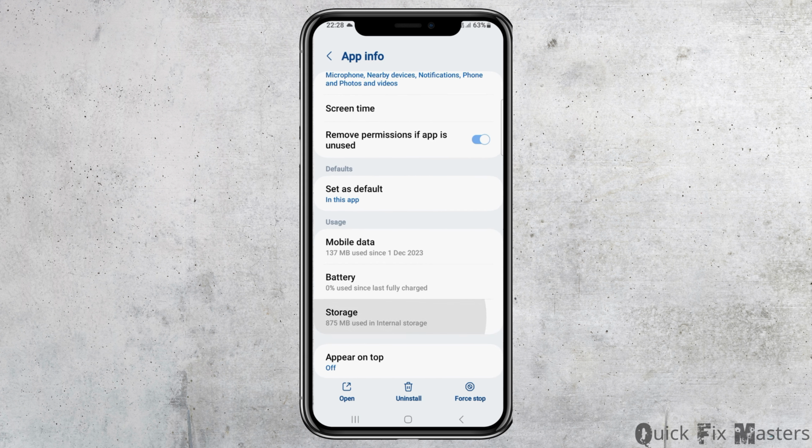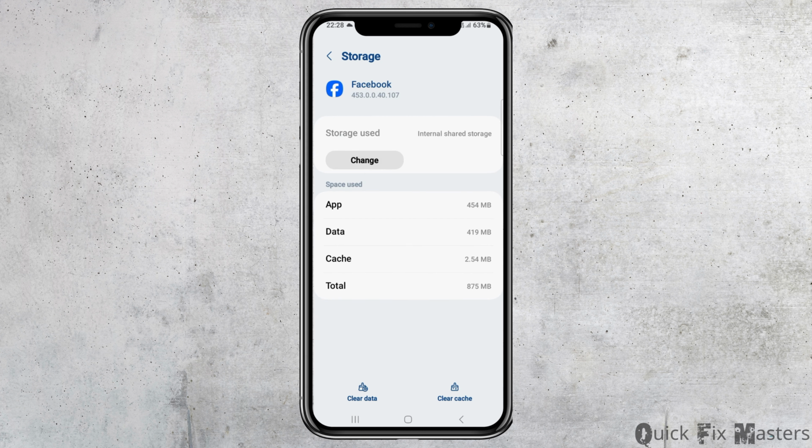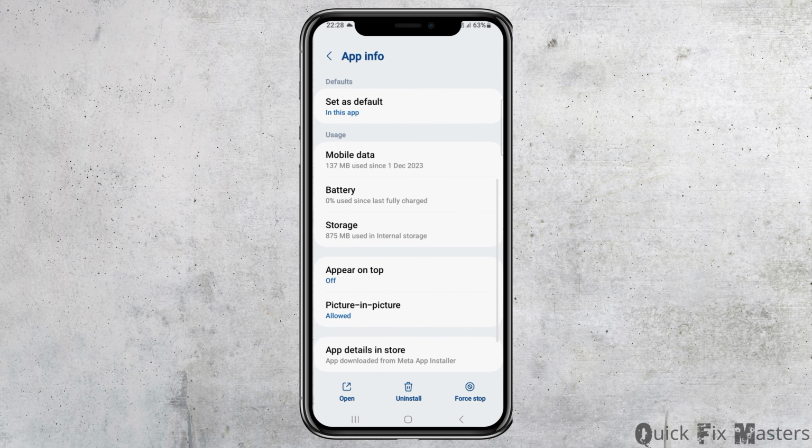After going back, you have to go to the option of storage, and after tapping on storage, you have to check whether there is any cache or not, and you have to clear the cache by tapping on clear the cache. After that, you can go back again and then go to the option of app details and store.